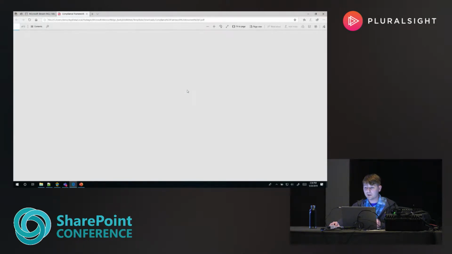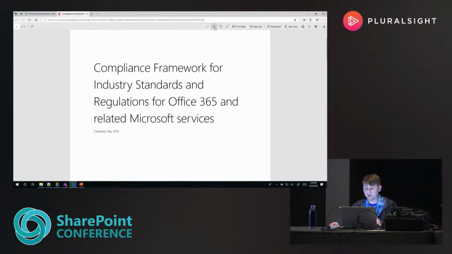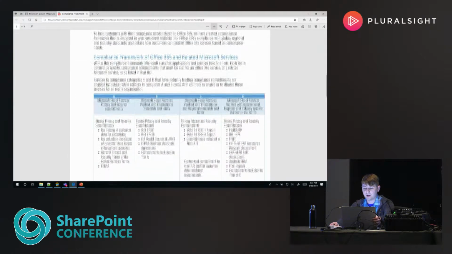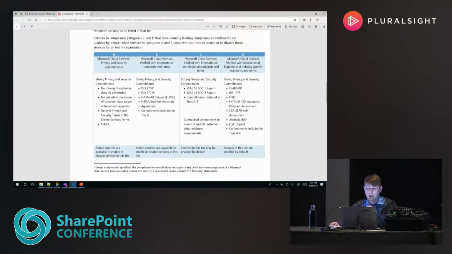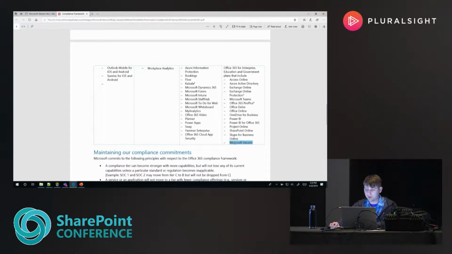this is where the Office Trust Framework lists all of the certifications, all of the things that are needed for each specific standard. We're now in Tier D, which means we have all of these certifications. We have all of the ones in this column: SOC 1, SOC 2, ISO, EUMC, HIPAA. All of those certifications were done so that we can be classified as Tier D. You can see right here, we're at the bottom of the list. So Microsoft Stream is in that Tier D column.